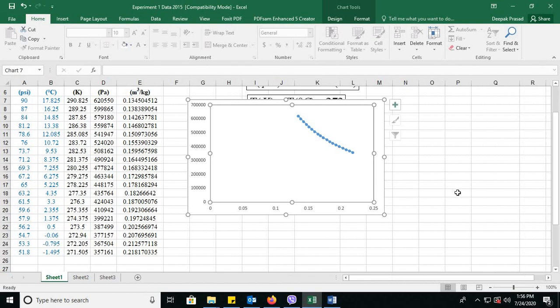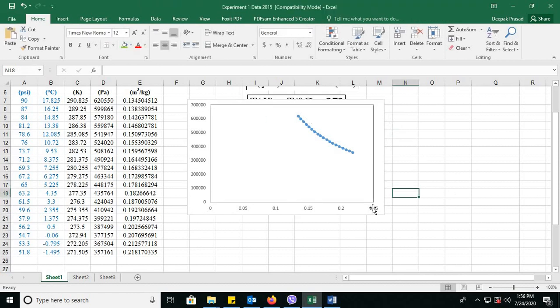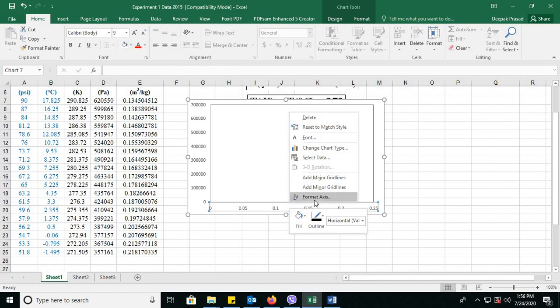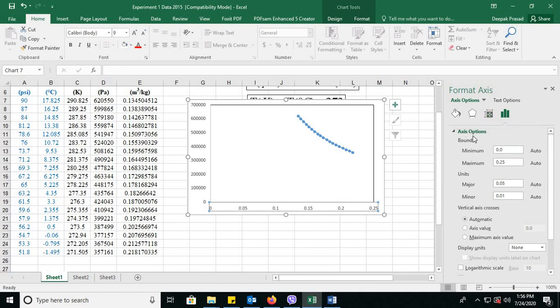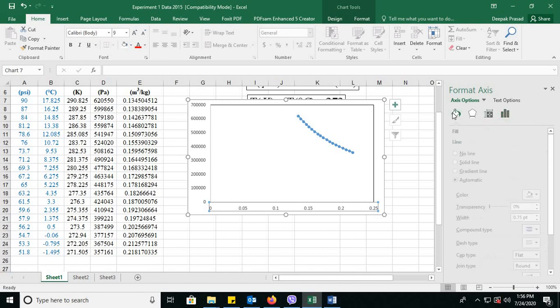Then simply come out. Now you'll see that at the moment the frame that goes around the graph is of two different colors. One is black and the other one is grayish. I will edit this as well. Move your mouse on this horizontal axis, right click, click on format axis. At the moment it says axis options. Don't worry about axis options. Go to fill and line, select that, choose solid line, choose black and leave it as that. So done.